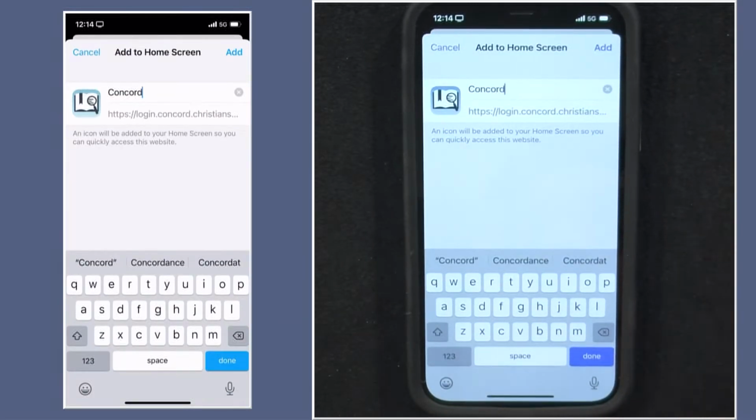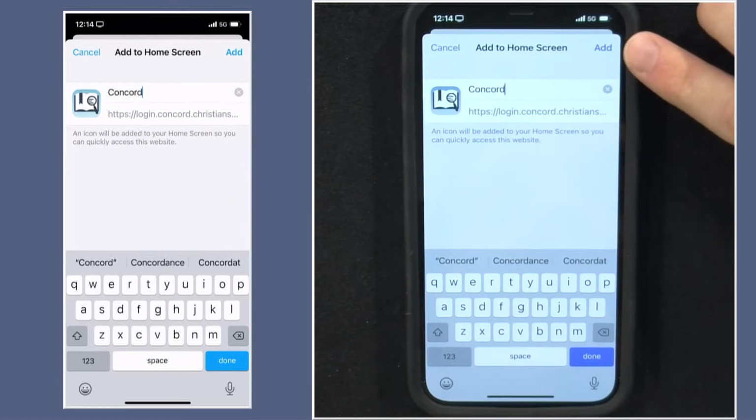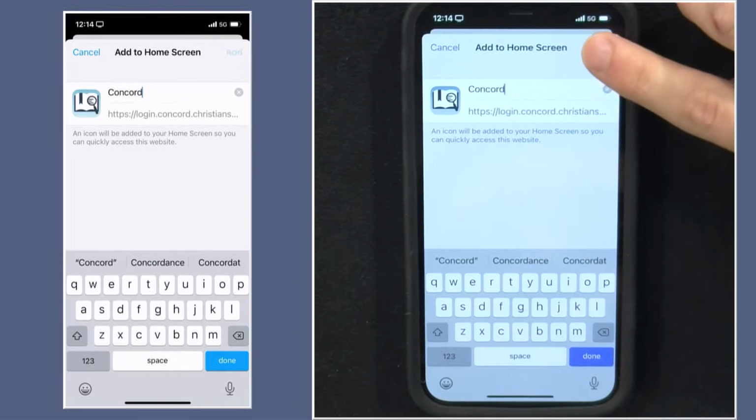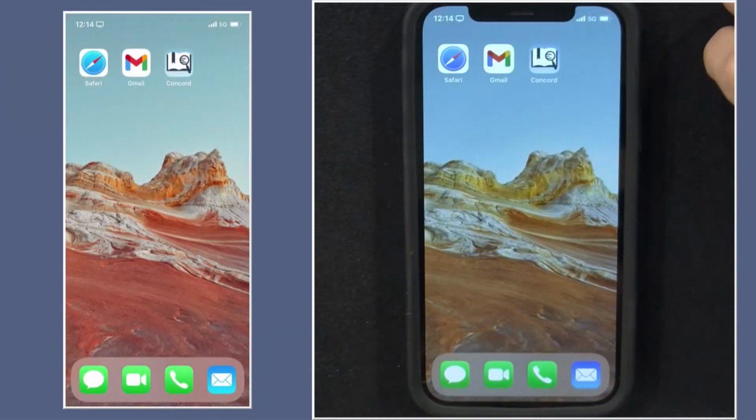to title or name your Concord icon. Luckily, it auto-populates to Concord, so I don't have to do much typing, but you can change it to whatever you'd like. Then once you're satisfied with the name of the icon, you can go to the top right-hand side and tap Add. And you'll see when I tap Add here, it will exit us out of Safari and back to my home screen, and the icon will appear. So I'll tap Add, and there we go, we're exited out.